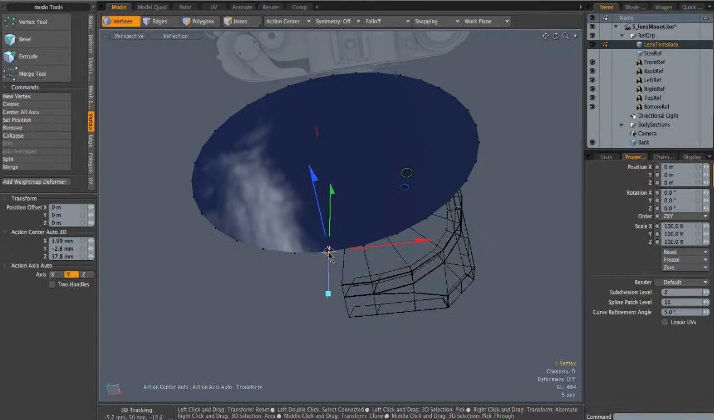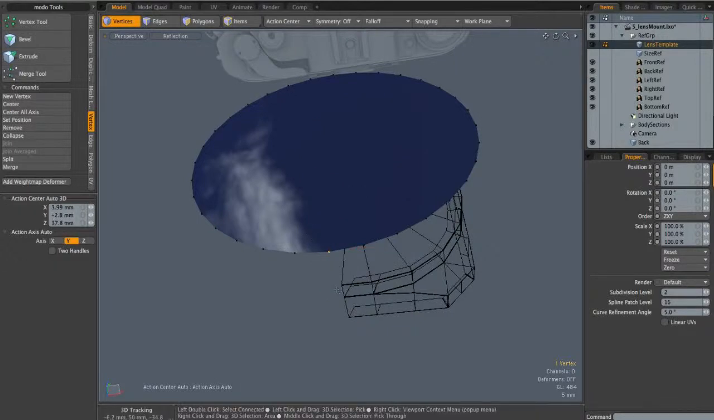And when we do, the gimbal will jump automatically to that vert, just like before, and we can read off the X value from the Action Center Auto 3D pane down here in the transform properties. So we want 3.99 millimeters. That's going to be the center of our mirroring operation across the X-axis. So I can hit space to drop the tool.